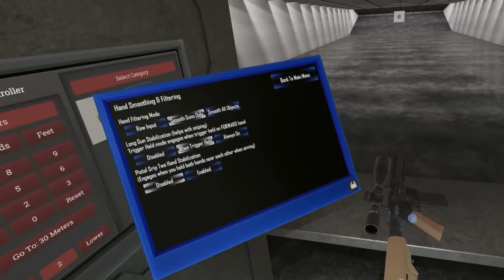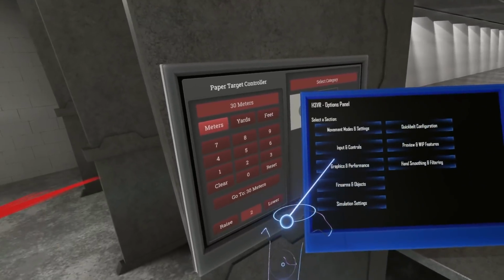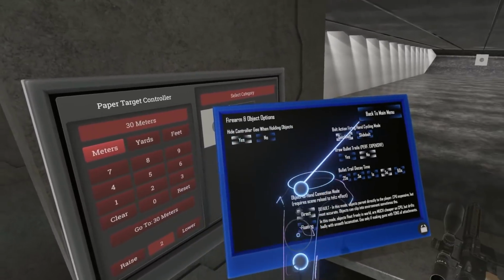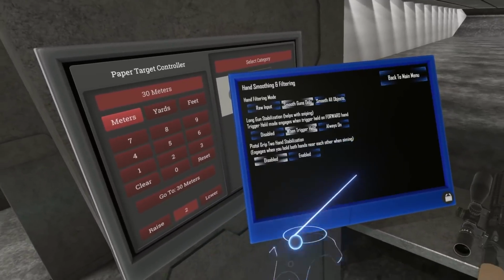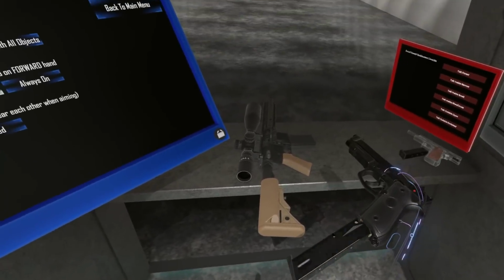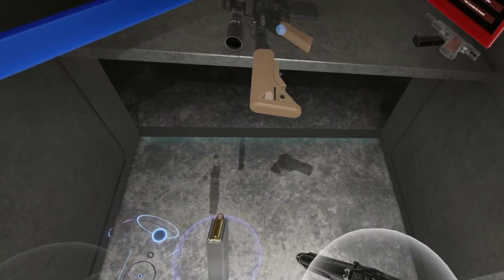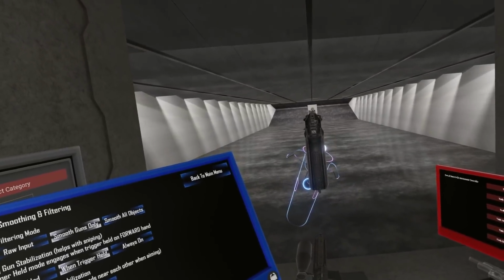So you can still, let's see here, boop, boop, boop. Just because they're going to get in the way of my sights. But with this disabled now, pick that up again. Beautiful. Should be able to.